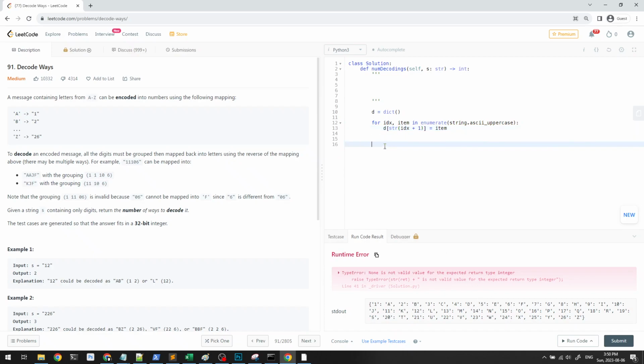And now, okay, so now that I have the mapping, what I essentially want to do is count the number of ways in which I can decode this. And if you've done any of the subset questions with us, or permutations, or backtracking questions, letter combination, the phone number, combination sum, all these types of questions, they kind of follow the same format.